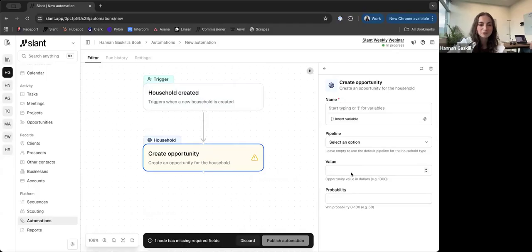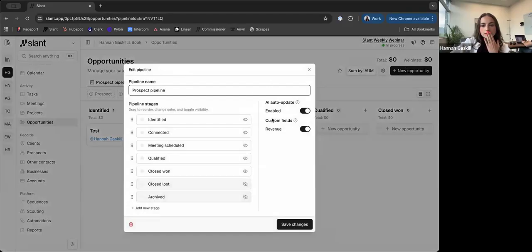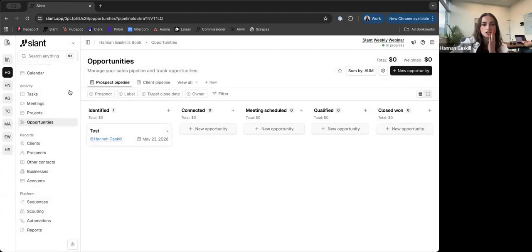I guess this is unrelated to automations, but on opportunities, you can put a setting for AI to automatically update the value and probability and fields on your opportunity card based on meetings, based on AI pulling context. So this is something you could set up where it at least gets the opportunity created. And then if you want to turn the AI feature on the opportunity card, you can do that when you click onto the settings. You can do the AI auto update enabled so that it just saves those changes for you.